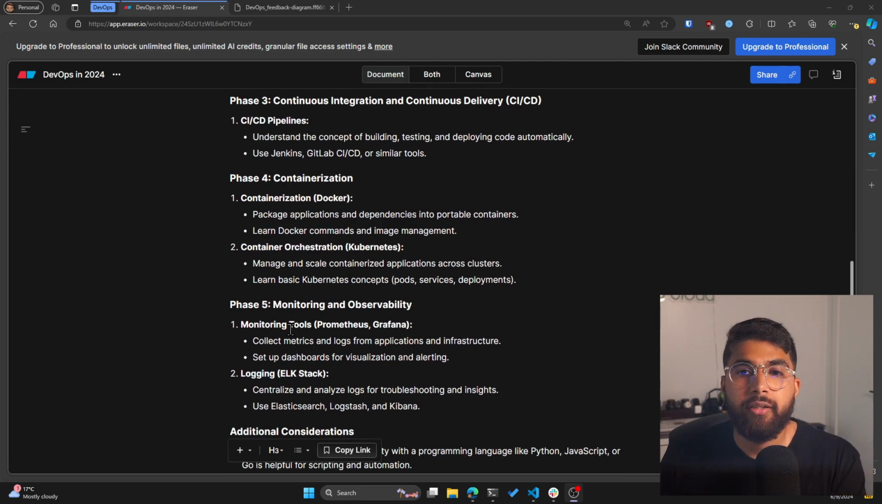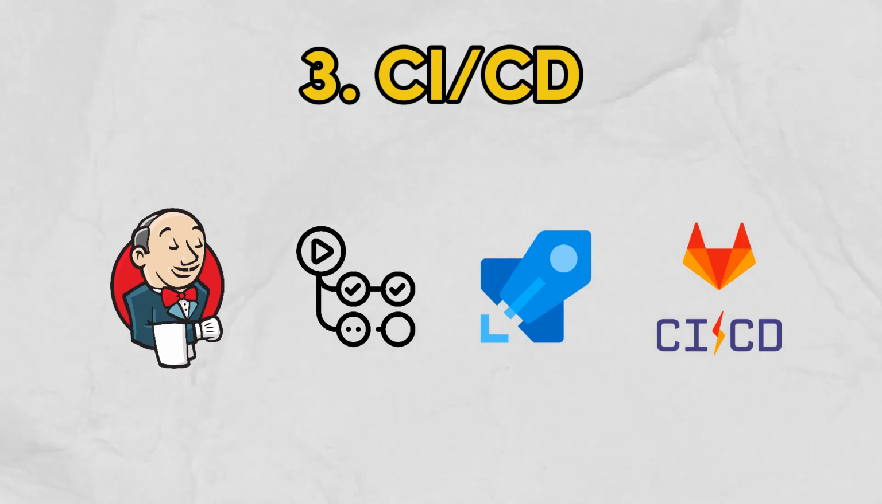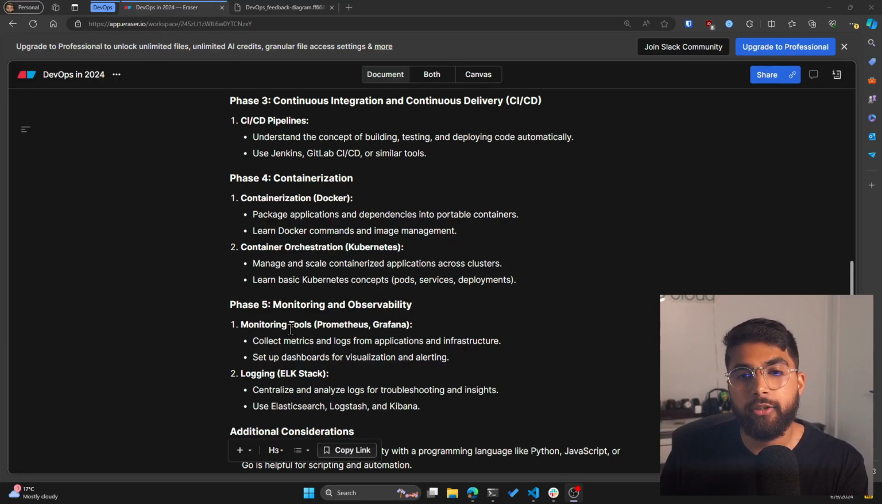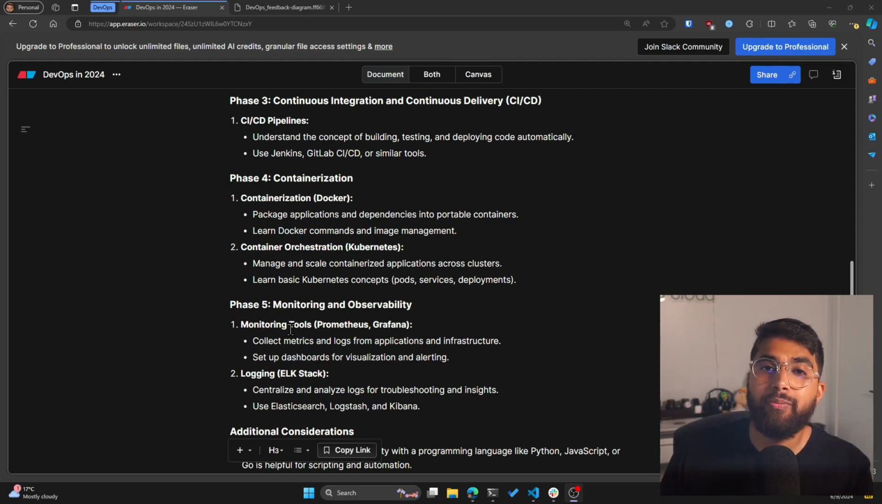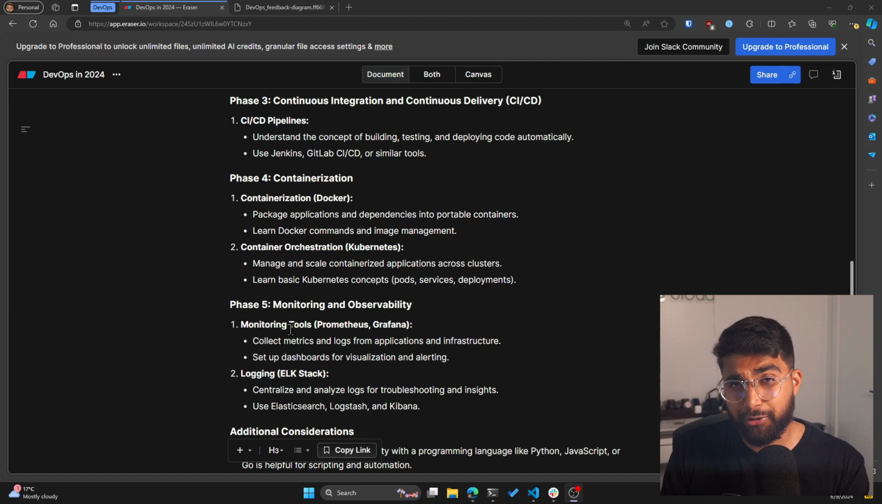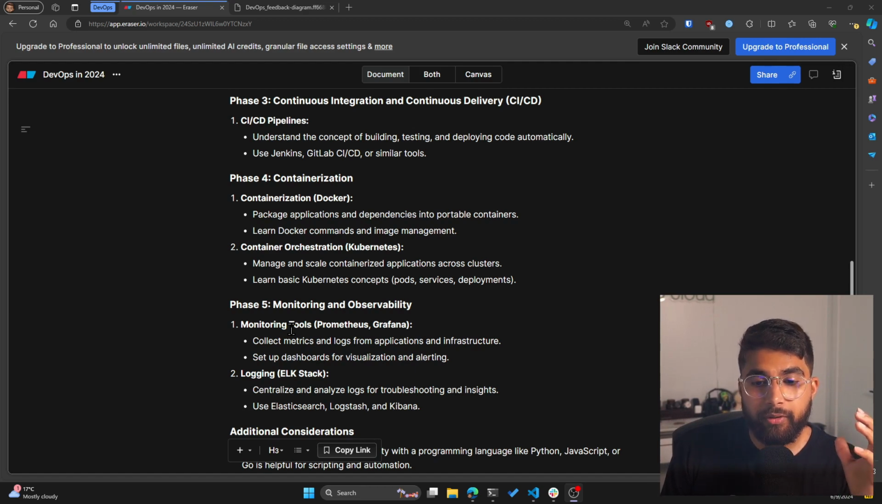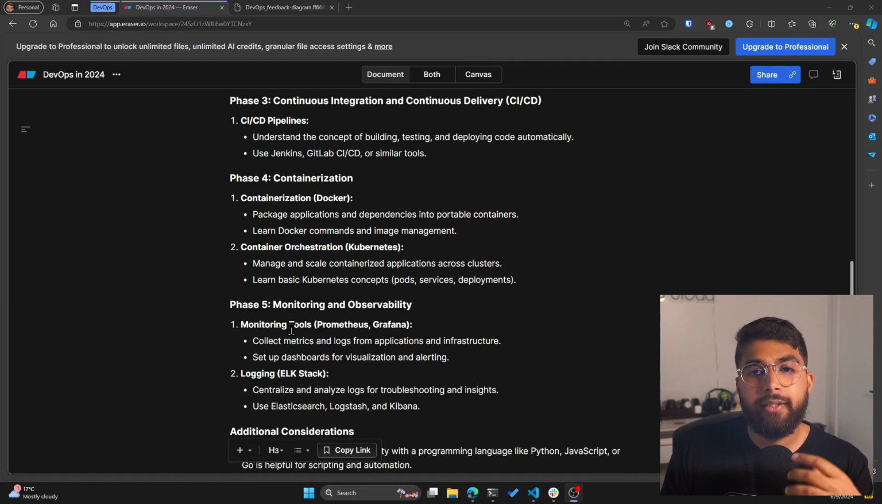Moving on to phase three, which is also important, which is CI/CD, also known as continuous integration and continuous delivery. So understand the concepts of building, testing, and deploying code automatically. I recommend using Jenkins or GitHub Actions, right? So you can pick. I personally use GitHub Actions a lot. There's also GitLab CI/CD, and there's also Azure DevOps. So if you're looking for something that's free and easy to use, I would go with GitHub Actions and set up CI/CD pipelines for your projects.